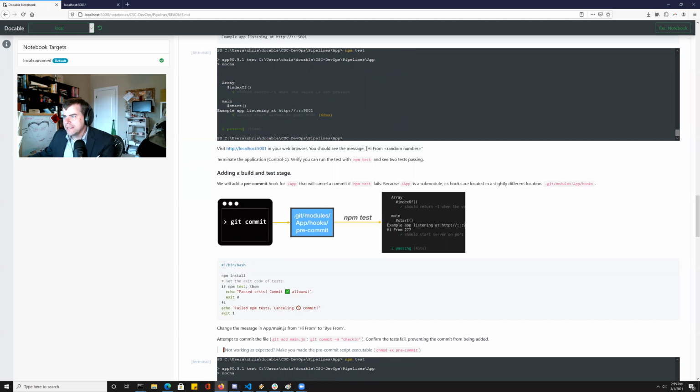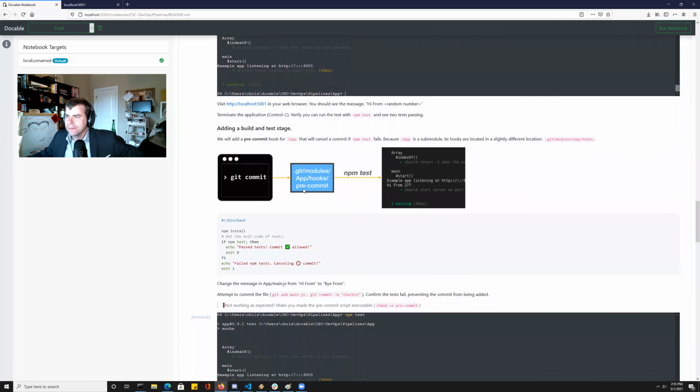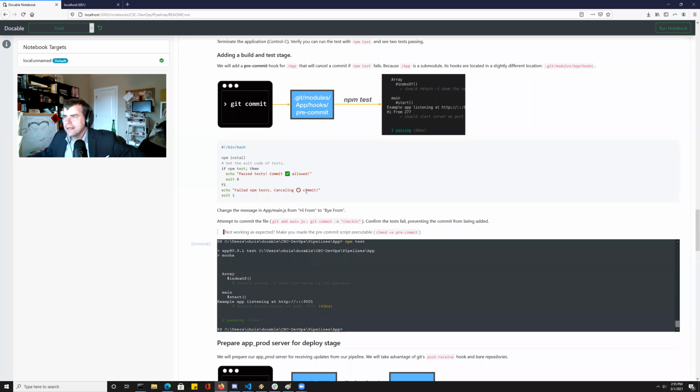So it's basically checking to see that there's a "hi from" in the message. Okay, so what we're going to want to do now is add a pre-commit test or hook that will check to see that npm test passes. And if not, we will reject the commit, right?